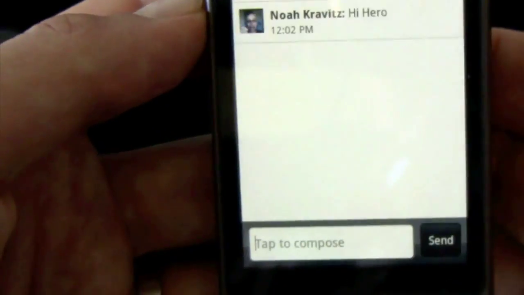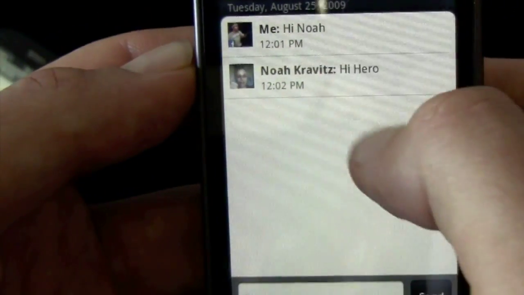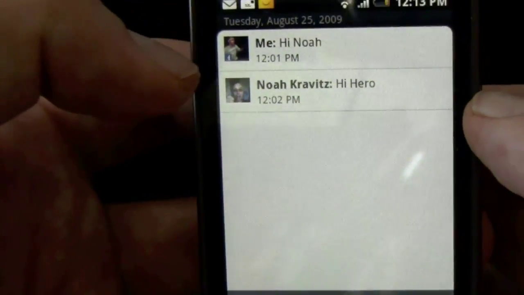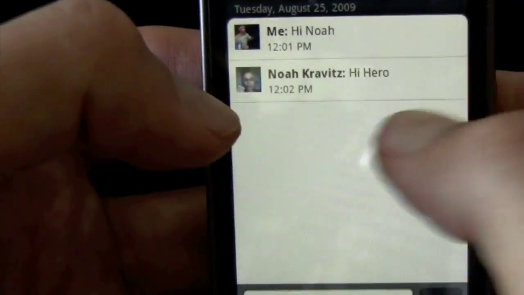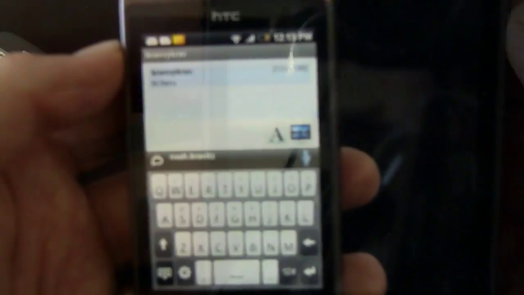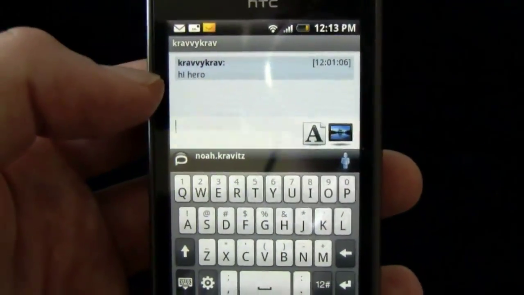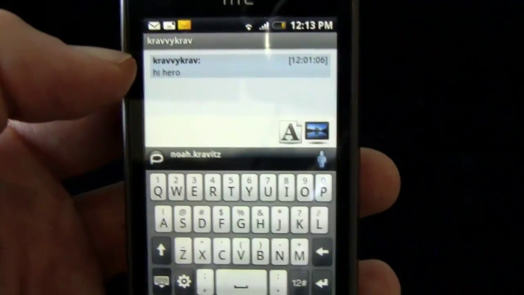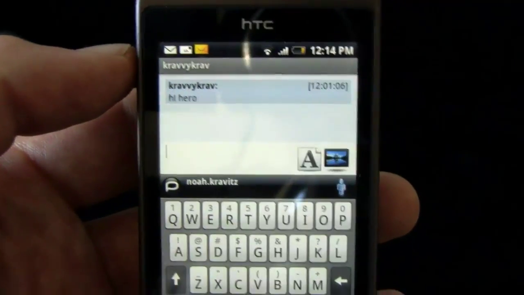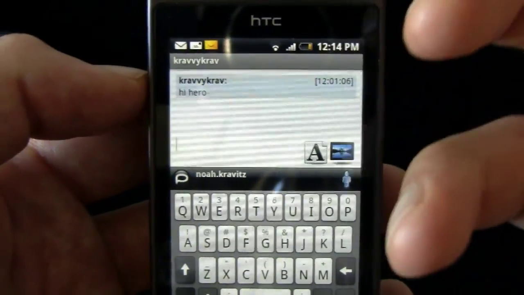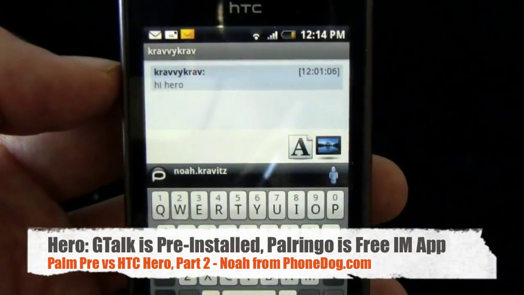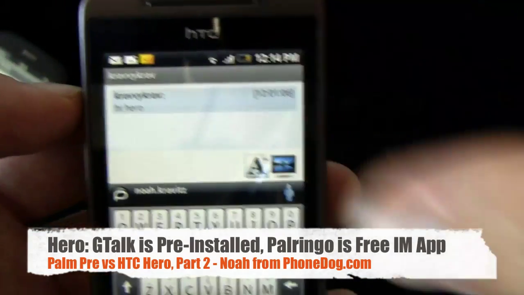So if I go to the SMS message, you can see I've got this conversation happening between me, the Hero, wrote to Noah to say hi, and then Noah from another phone wrote back and said, Hi Hero. And so I've got those happening. And then if I go to Palringo, I've also got 1 new IM message from Krabby Crab. And so that Krabby Crab is the same IM account that was sending messages to Pre. But again, because on Hero it's not all consolidated in one place, SMS and IM, I've got these separately going on.